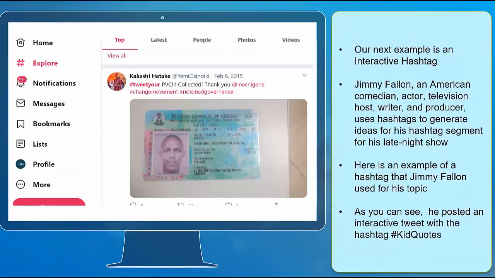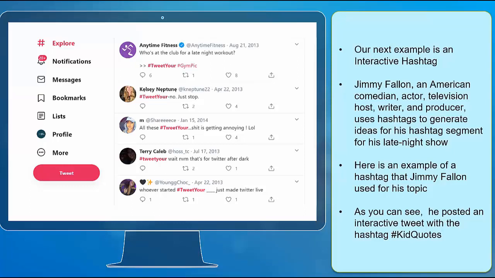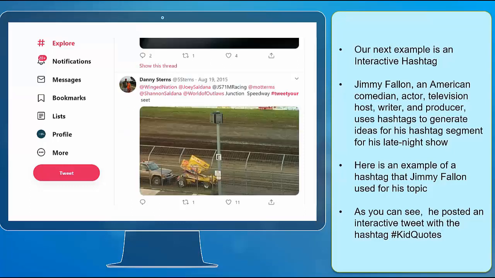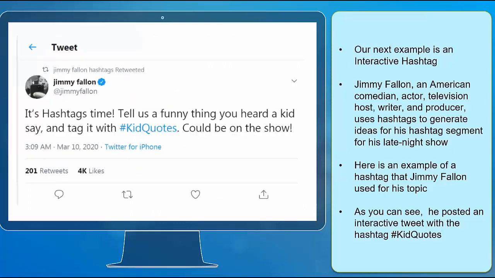Our next example is an interactive hashtag. This is one example of interactive hashtags. Jimmy Fallon, an American comedian, actor, television host, writer, and producer, uses hashtags to generate ideas for his hashtag segment for his late night show.